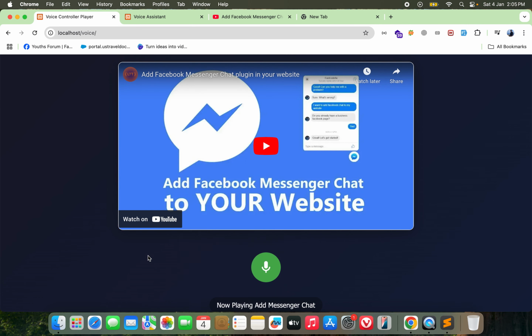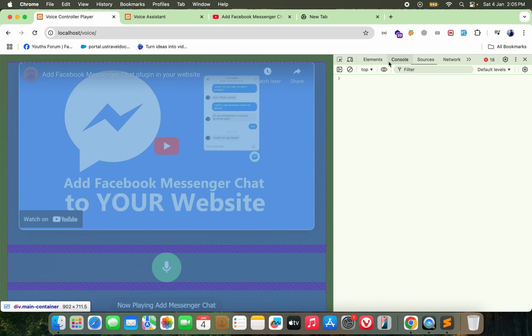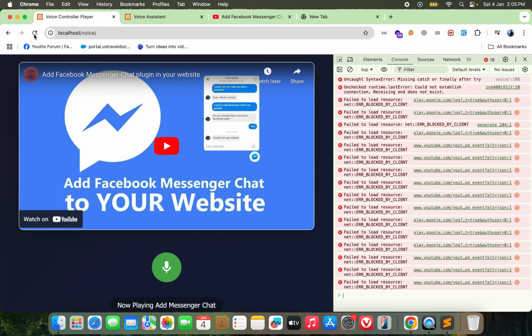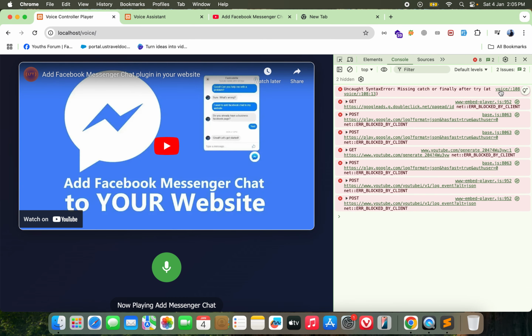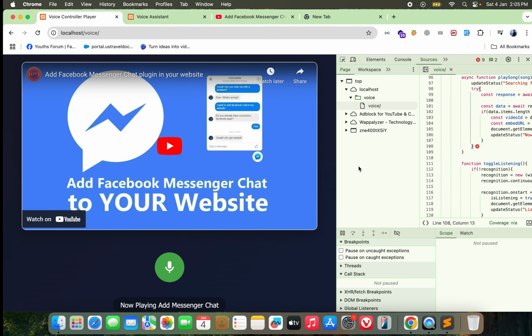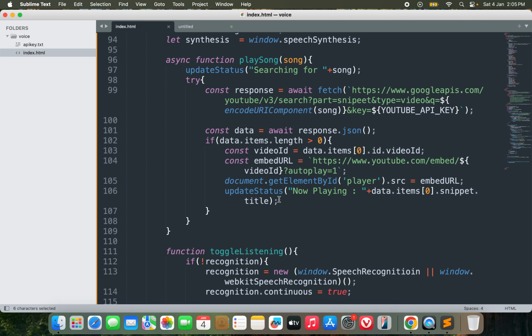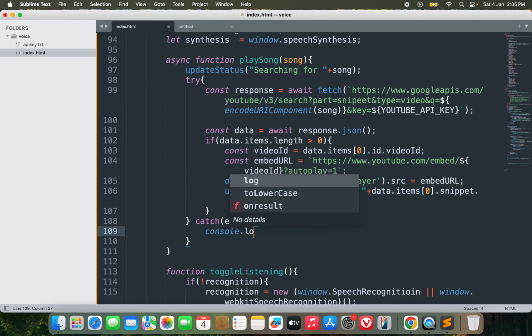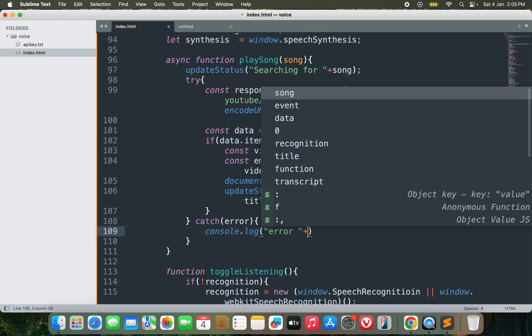So if you see here, it should call an API. Oh my god, there's some error. Let me see the error. Here is the error. I have done try, but I have not done the catch part. So try ends here, and catch will start from here. Console.log error, and the error is error.